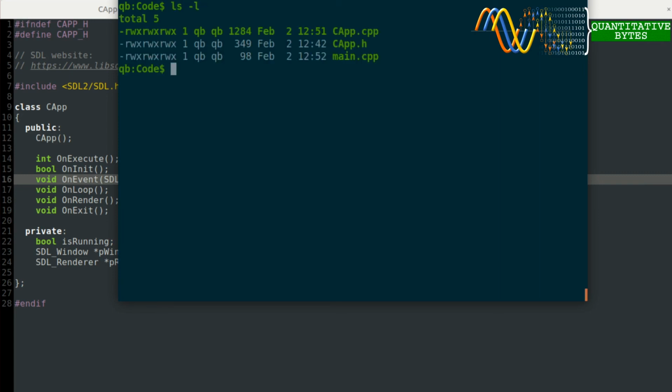So we should have in our folder now the three files that we've created: capp.cpp, capp.h, and main.cpp. Now main.cpp contains our main entry point, and CApp is our class that contains the code really for our application that we've written. So to compile this, we just do G++, and we're going to specify -o main, because that's what we're going to call the final executable, and we are going to compile main.cpp and capp.cpp.